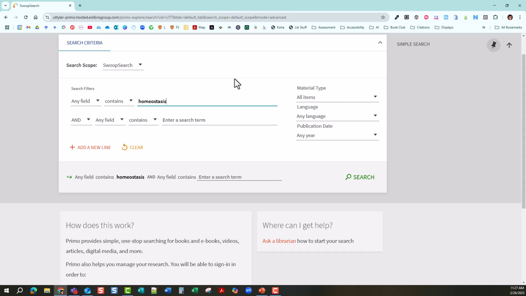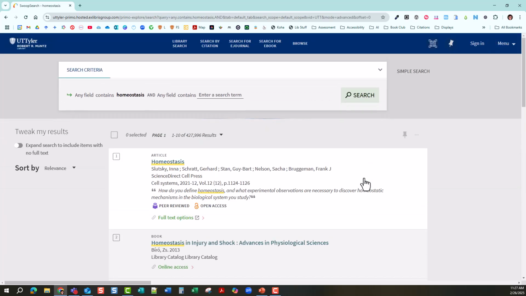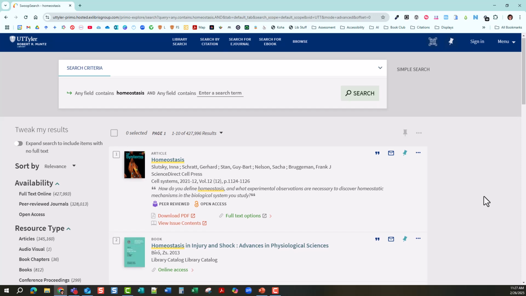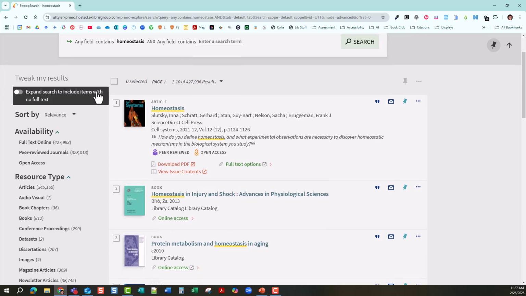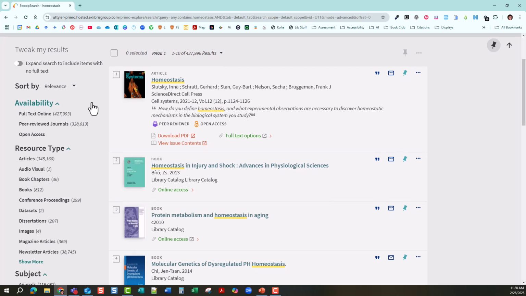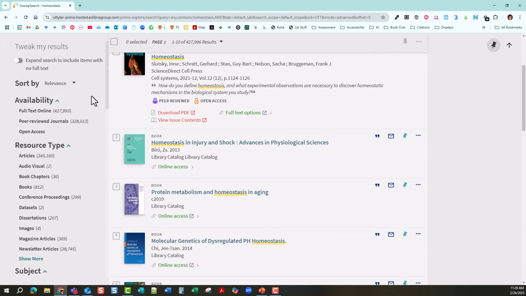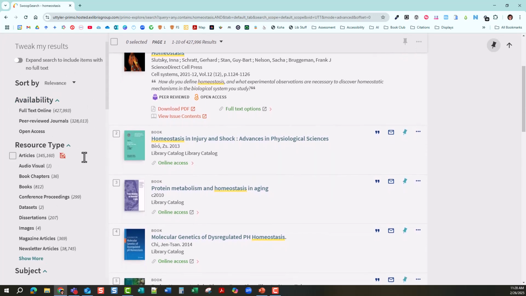So we're going to search homeostasis and click search. You'll notice that we received over 400,000 results, so we want to use this area on the left to tweak our results. You will notice things that you can sort by. I'm not going to limit myself to only full text or open access. I want to see everything that's available.